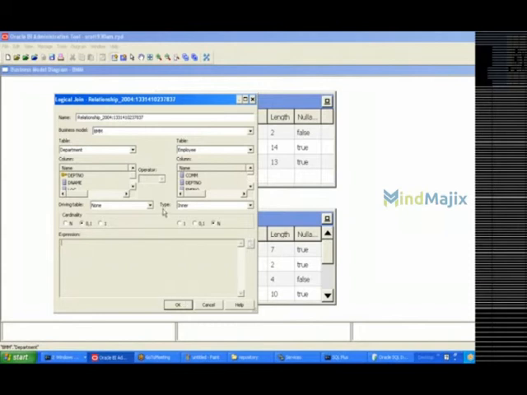Now here you are able to see the join type and driving table. Driving table is nothing but the table with the minimum number of rows. We can set this, and it is used for performance analysis. Even if you are setting this to none, it is not a problem.